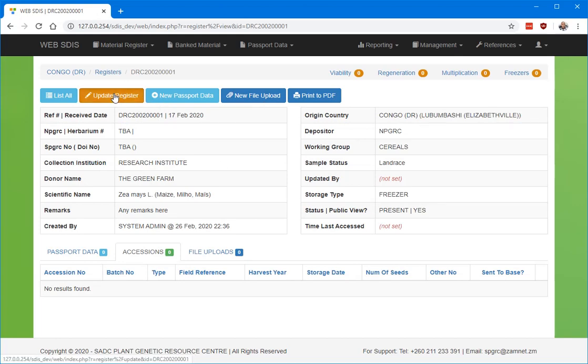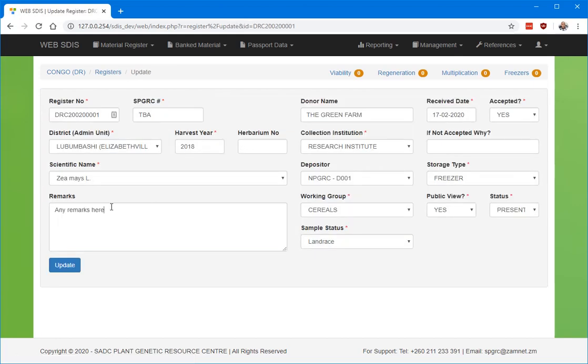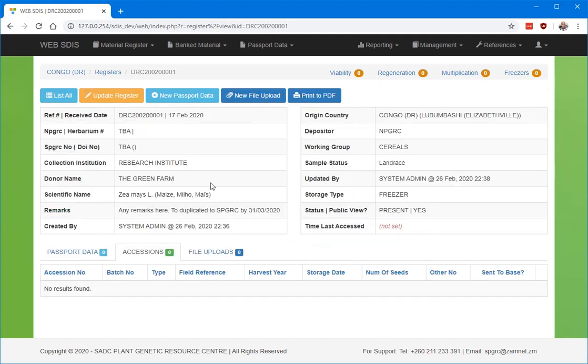Then you can go to update a register and make any changes, for example, by saying to be duplicated to SPJRC by 31st March 2020. So again, you pick your notes, and then we can save here, and you can see that it now reads to be duplicated to SPJRC by that date. So this concludes the registration.